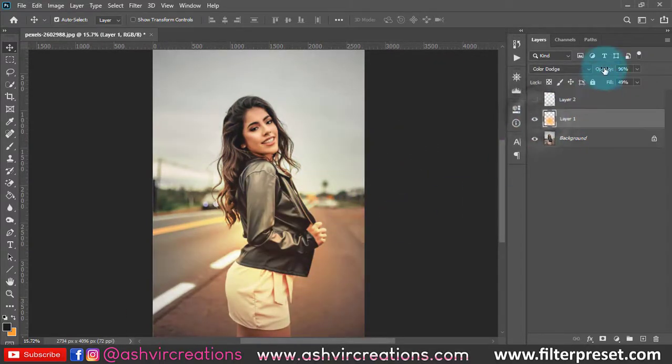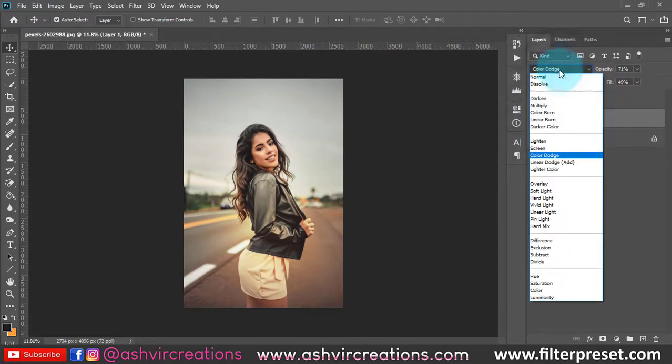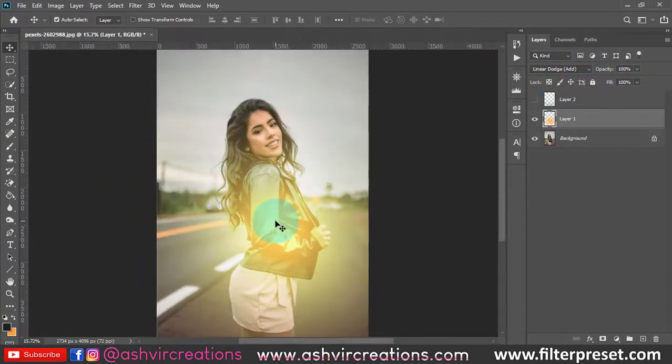You can also decrease the opacity and just make it impressive, enhancing the look of your photo. So this is how this color dodge tool works. Here is a linear dodge. This is very similar to the screen effect, right? But it will create a metal type of burnt effect.